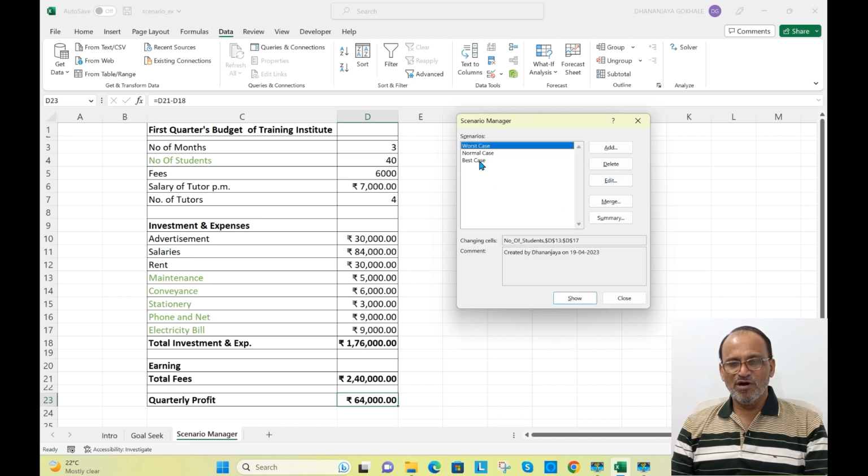Right, so we have got the best case scenario. Let us take a look at it by double clicking on it. And here it is good, right? Now I am earning 5,32,000 rupees. Why? Because I am getting 120 students in my institute. So my profit has shot up to a reasonably good value.